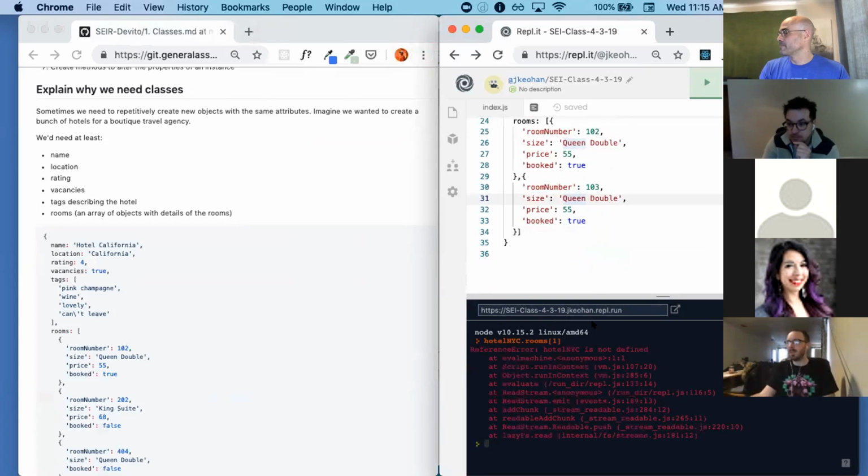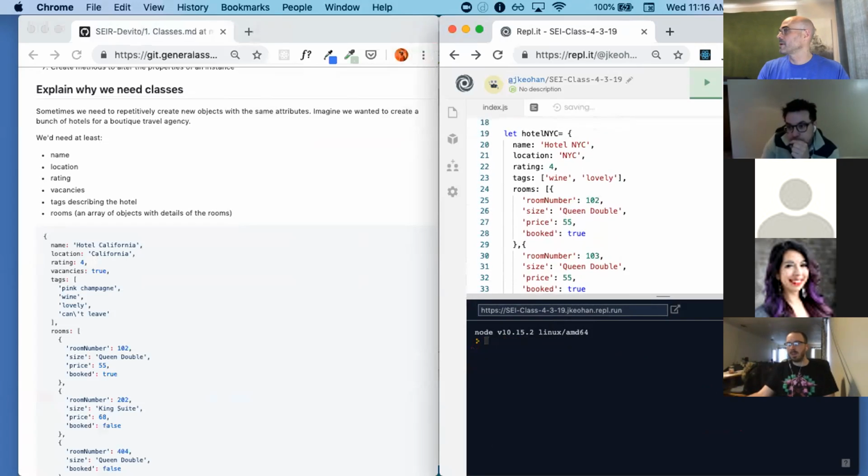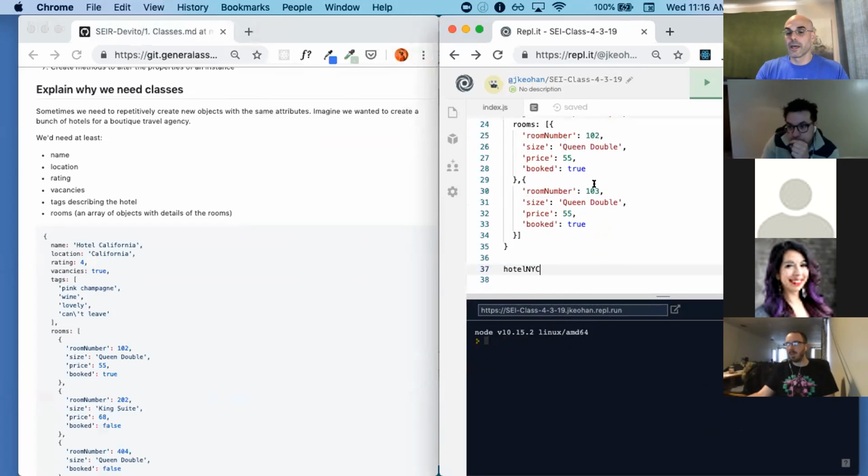All right, so let's, okay. Oh, I have to do it from here. Can't do it from here. So let's try that one more time. hotelNYC, and you said .rooms, bracket 0. I'm going to run this just to see what we get. All right, we get that object. And now if I wanted the room number, I would just do roomNumber, and I should just get the room number, okay?